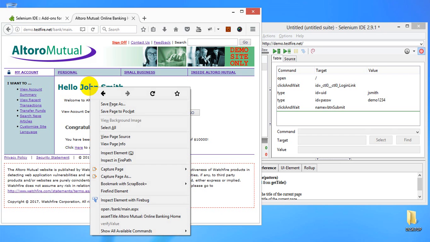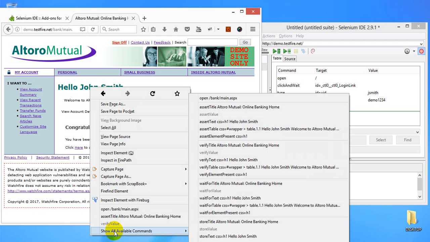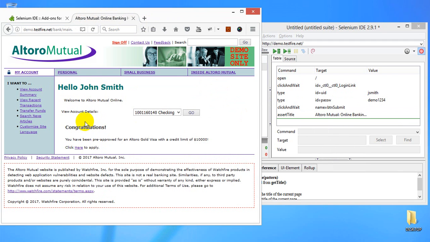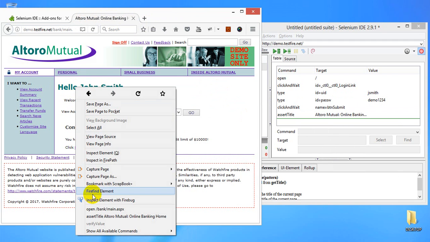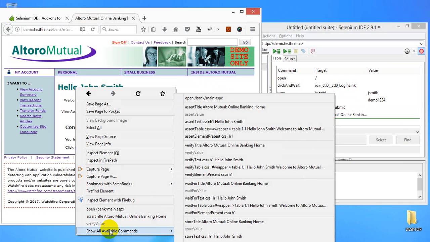Let's right click on hello John Smith, show all available commands, and there I wanted to have some checkpoints. So one checkpoint you can add is assert title. Assert title means verifying the browser title. So let's verify the browser title, that is one checkpoint. The other checkpoint I want to add is verify title. It is the same as assert title, so I don't want to add it again.